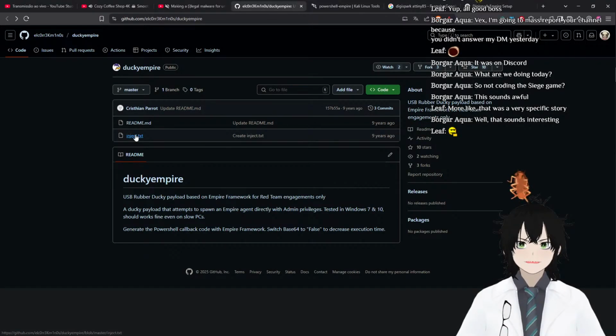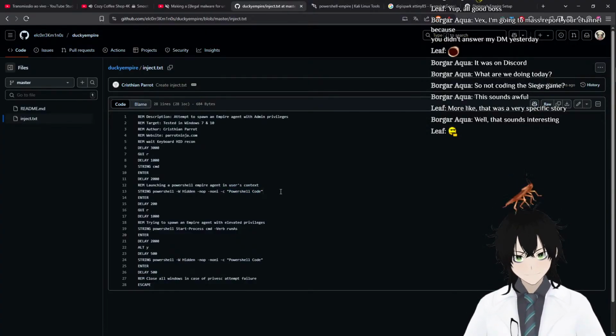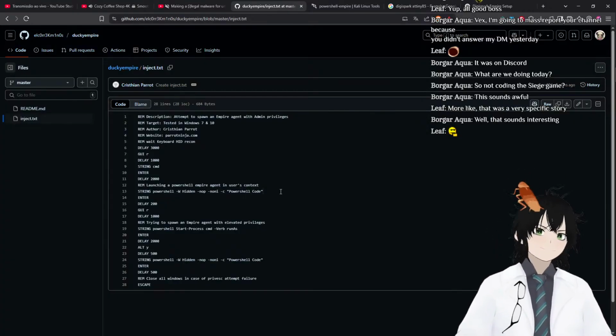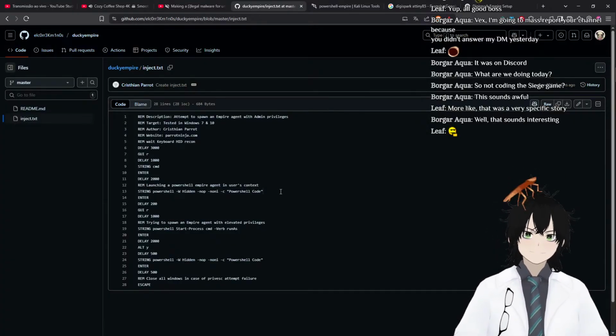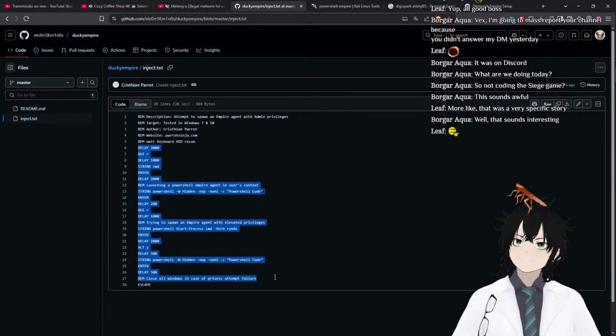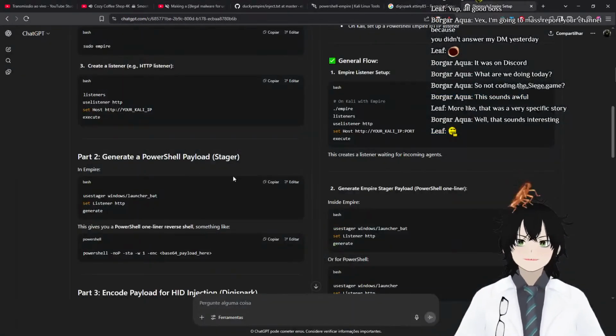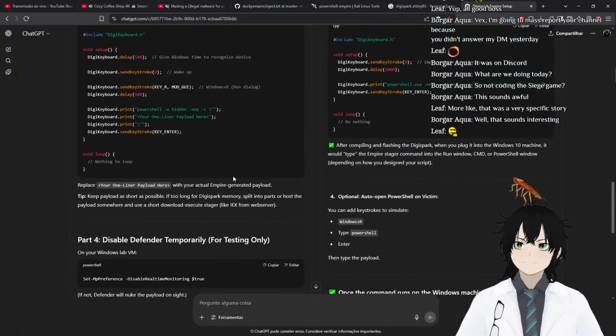Let me check the code here. Oh, okay. This one gives me the framework, but it does not give me the PowerShell code. It gives me the most skeleton code ever. By the way, I'll use it to ask what I should do.